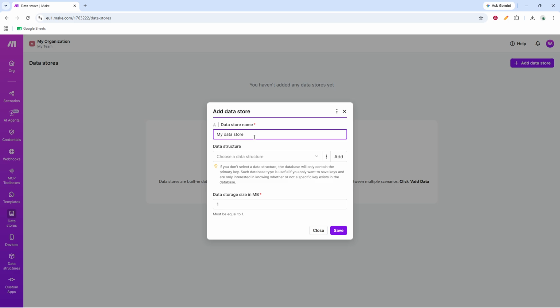The first thing to enter is the name. Type the name you want to use for this data store. Use a name that clearly identifies what the store is for, since this is the name you will see later when selecting it inside a scenario.